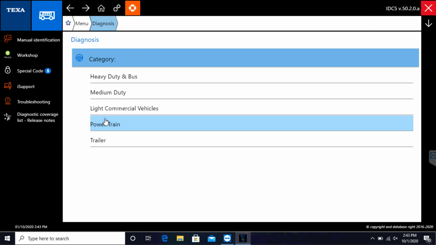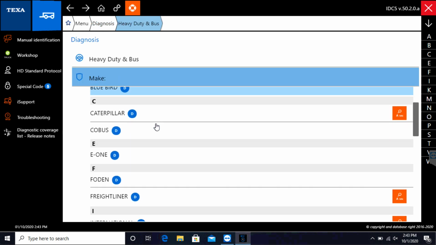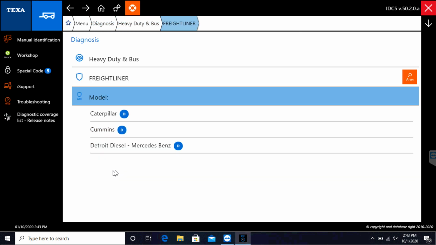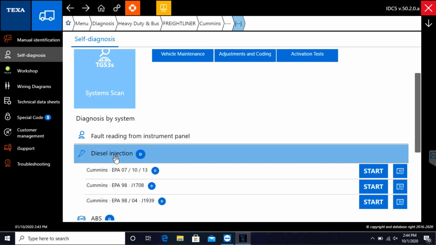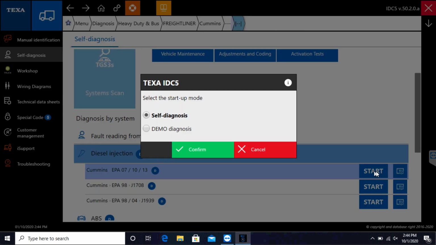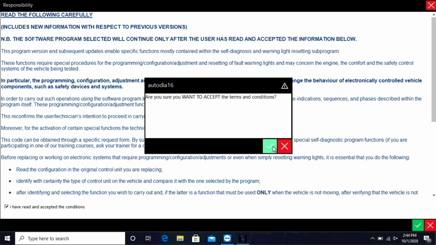Today we're going to look at how to print from TEXA. We're connected to a Cummins CM2250 on the bench, so let's use my favorite Freightliner with a Cummins, and let's get into the diagnosis. I'm going to go into diesel injection, get connected up to the CM2250 we currently have on the bench.